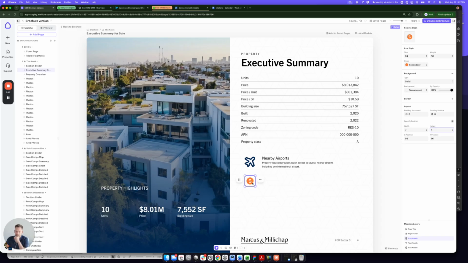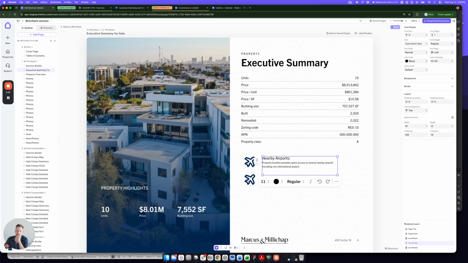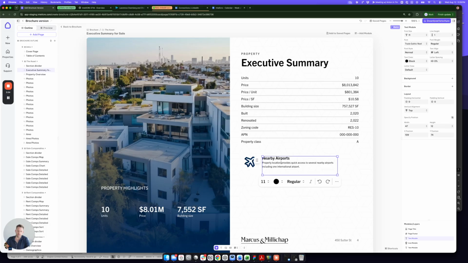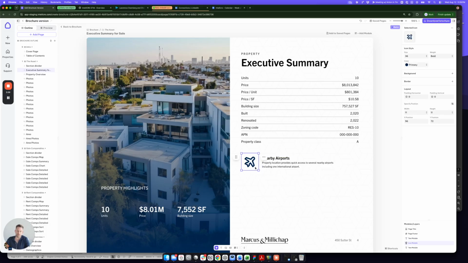Now, once you have an icon such as this one, I'm going to duplicate it. Usually you're using this when you have a list, such as a bullet list, and instead of bullets, we want to use icons, or you have some key facts or something like that. Like in this case, we want to signify that there are nearby airports, like that. So we can create a bulleted list using the Control C, Control V functionality.